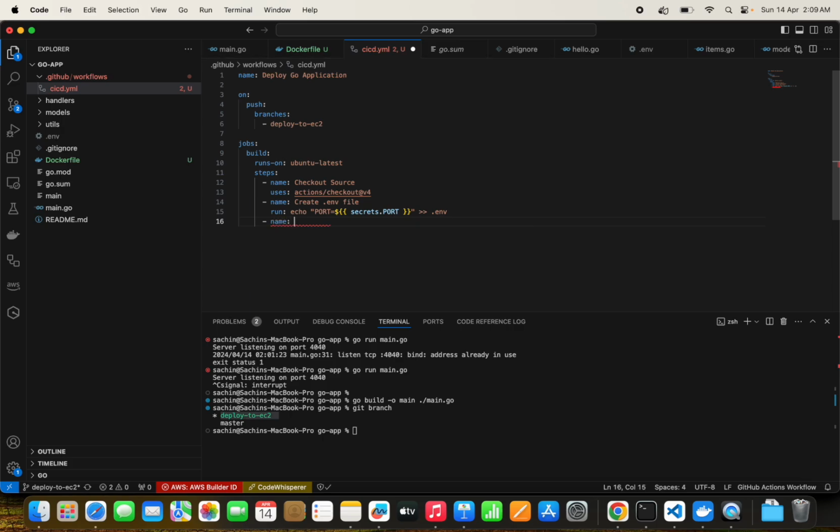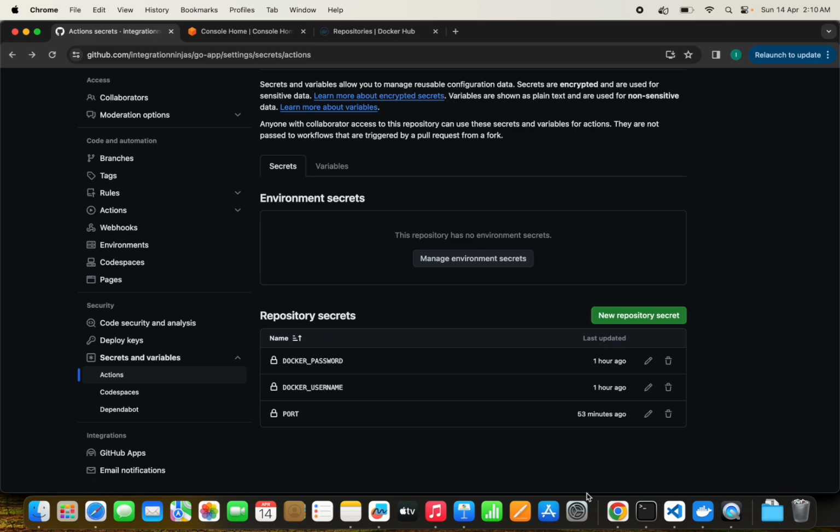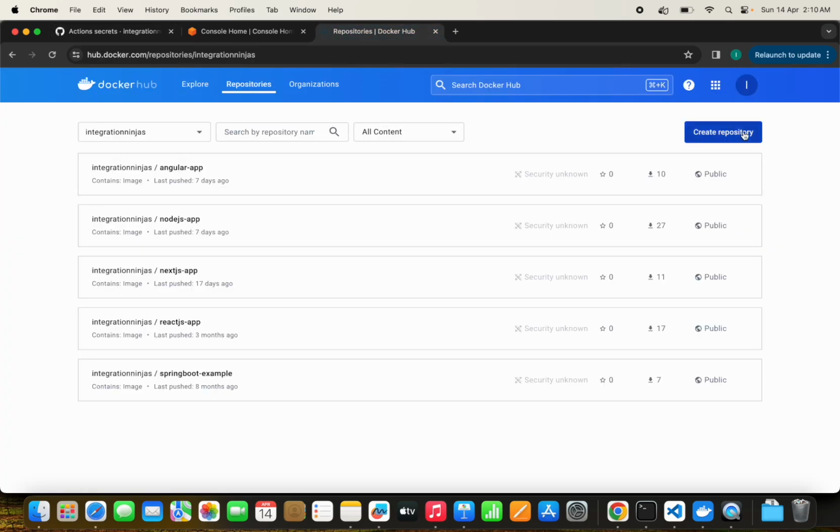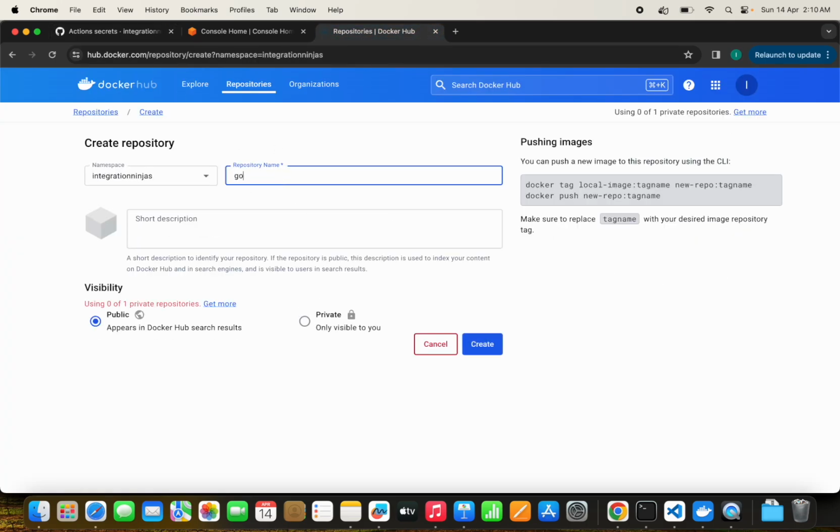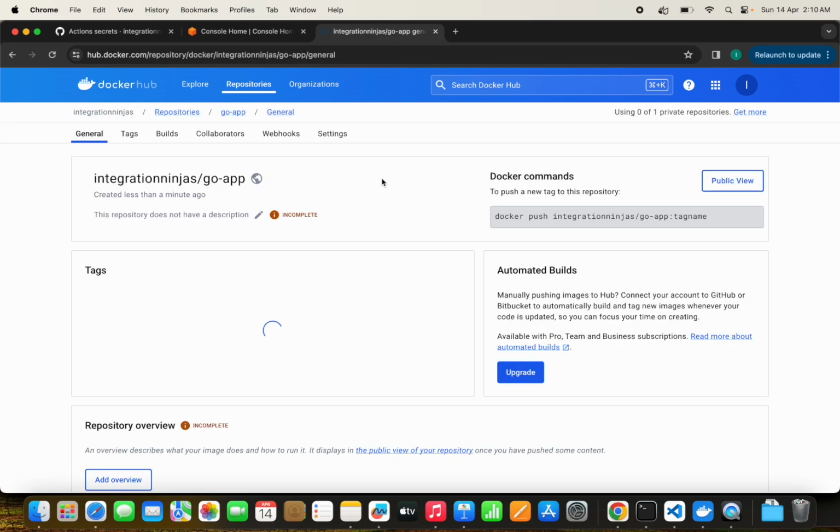And once this is completed, I want to log into the Docker Hub and I will deploy this. In the Docker Hub we also need to create a new repository. I haven't created it yet. Go-app, I will just create. I will mark it as public. You can make it private as well. I will just create this. So this is my repo.